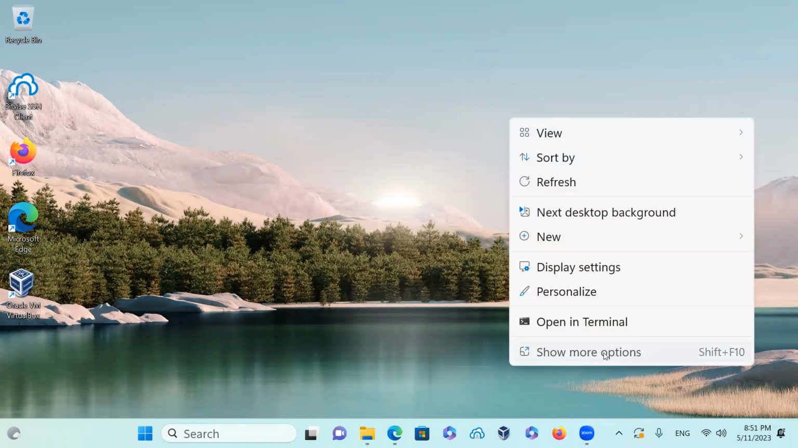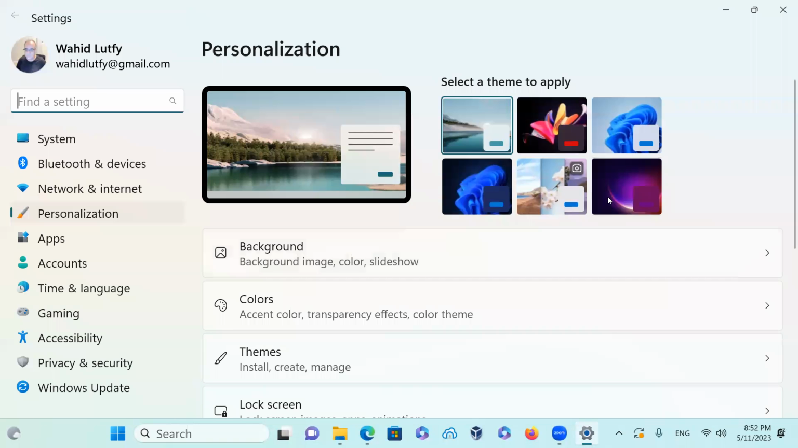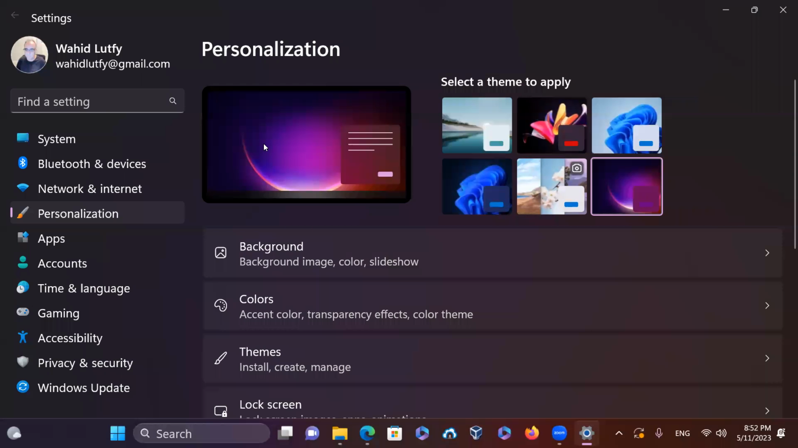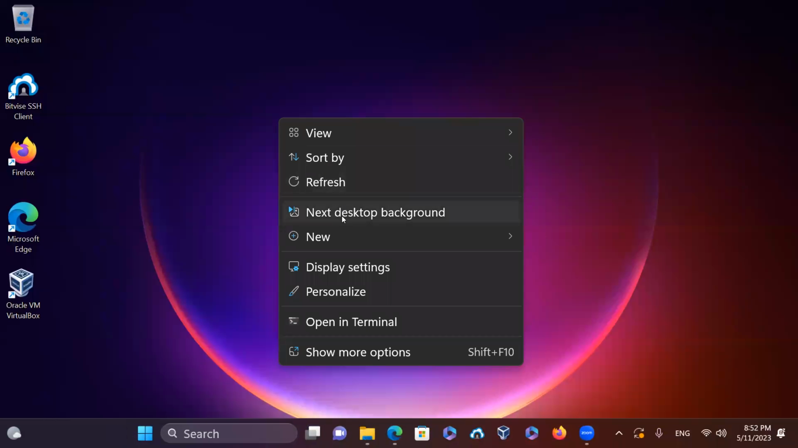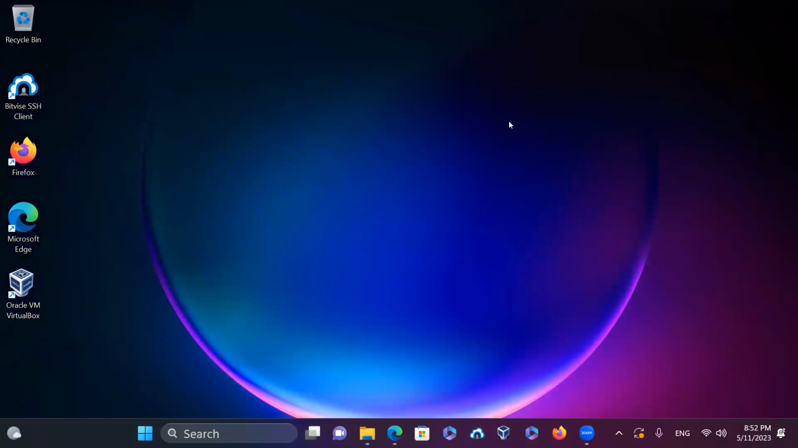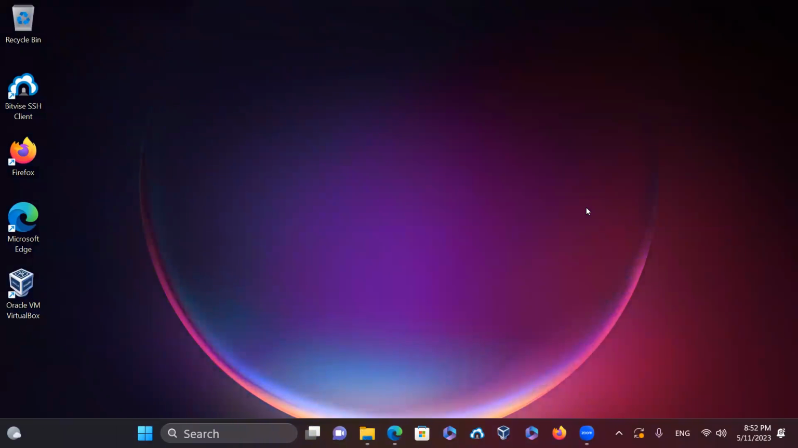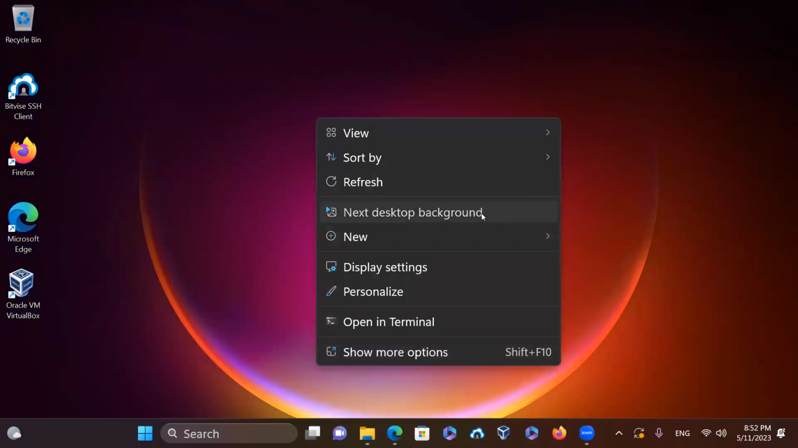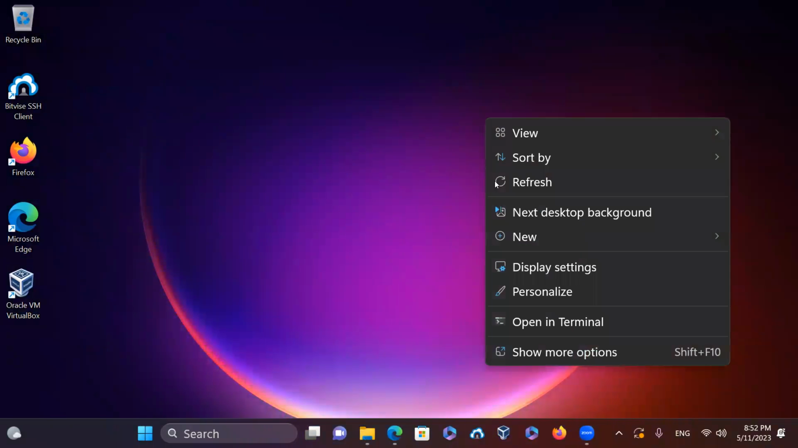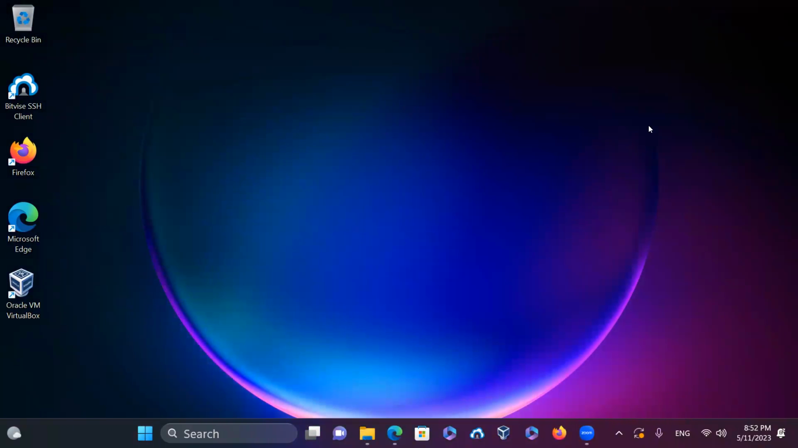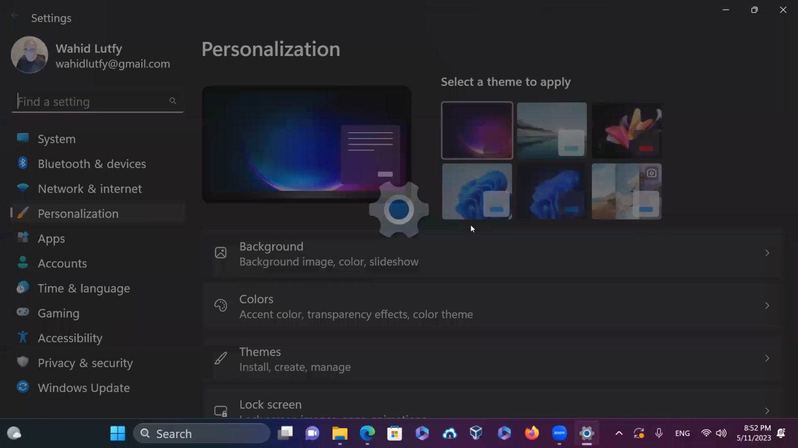Let's go to show more options here under personalization and see what other options we have. This is another nice background that we have here. This would be the background, and if you say next desktop background, every time you click on it, you get a different background. Whichever one you like, you keep it. Out of all of those, honestly, every one of them is great.